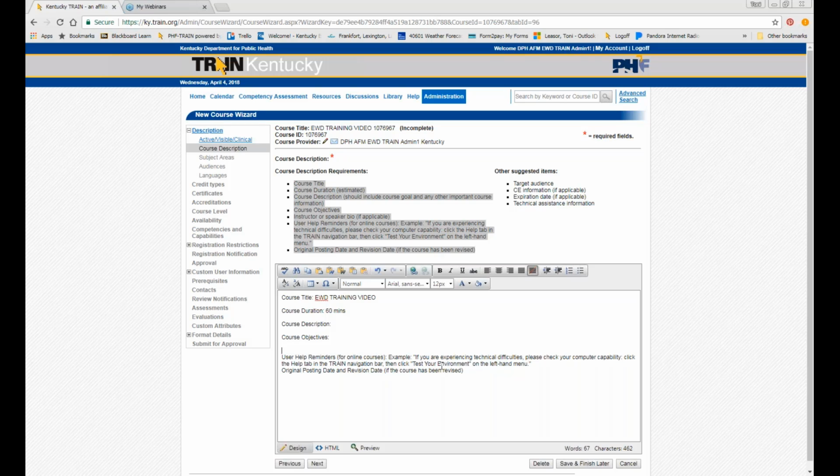And then user help reminders. This actually EWD will put in. We have 3 steps for completing a course. You do not have to worry about putting that in there. Once we receive your course, after you submit it for approval, we will add that into your description, so you don't have to worry about that.